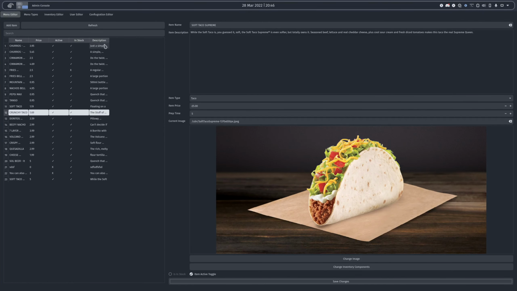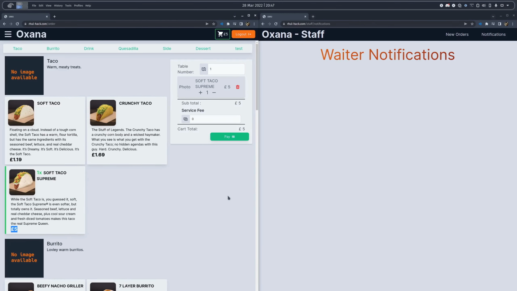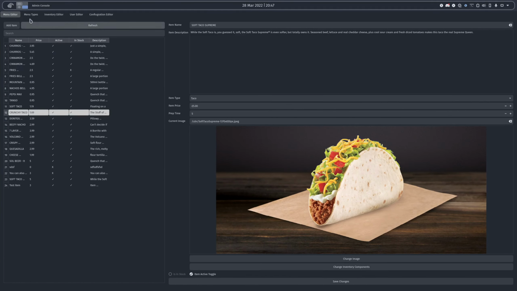There are also a lot of other nice features where you can actually create a new item. So if I go over here, I add an item: test item, item description. Let's add it to the tacos category. Let's say it's £3. Takes 5 minutes to prepare. Okay. If I just refresh the page, here we can see we have a test item. Now this has a nice effect where it shows the user that it is a new item. There's no image for it because I didn't select one.